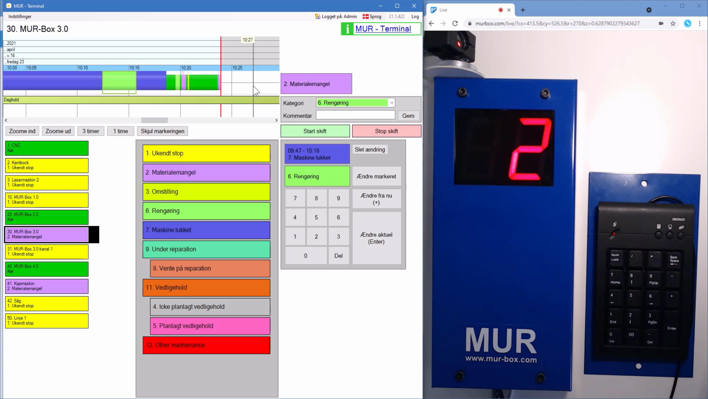And everything I've done now has been what we call manual stop codes. Right now we have one signal to the MUR-Box indicating if the machine is running. But you can also connect other signals to the MUR-Box that will automatically trigger these stop codes, for example an indicator signal from the machine, or a special sensor that can be used to indicate one of these stops.